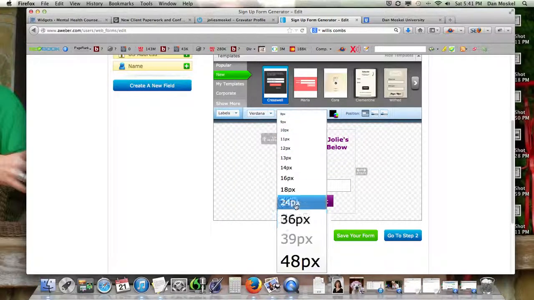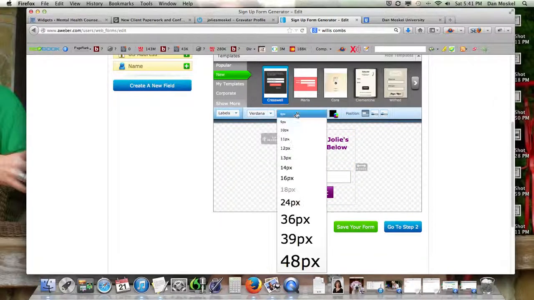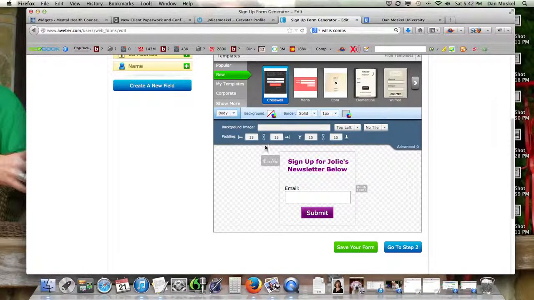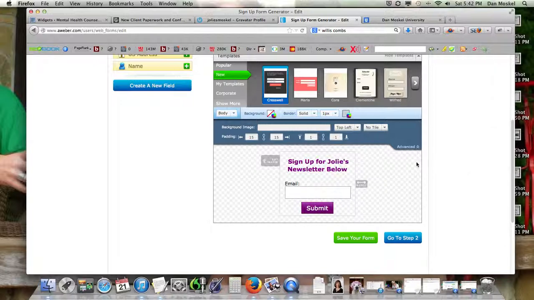That's the labels. What was it set at? We'll keep it at 14. Body. This is what I wanted to fix. It still looks like there's a lot of space between the header and the email. I like it just kind of compacted, personally. So that's how we'll do that.